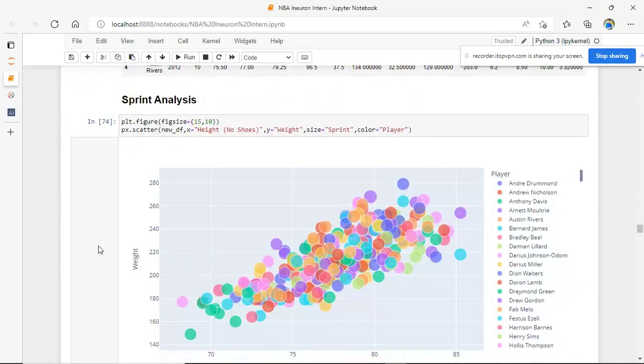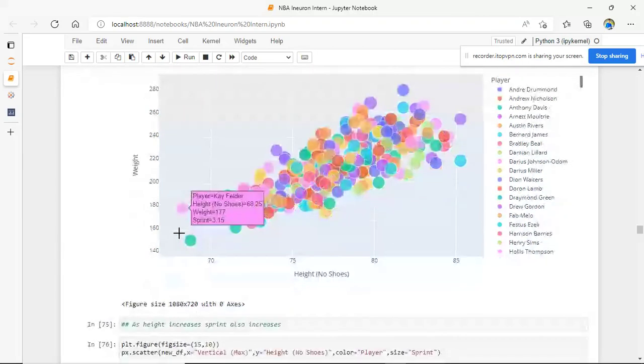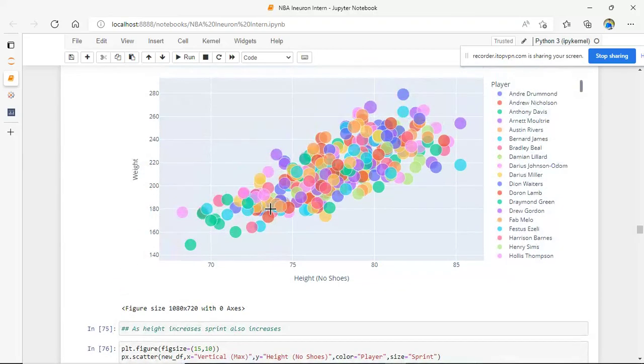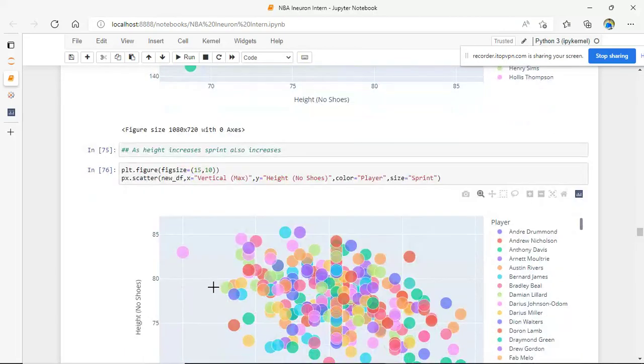Now we are going to analyze the sprint. Here you can see the height with no shoe and weight with the size of the sprint, meaning the bigger the radius of the bubble, the more the sprint is. You can see that the sprint is somehow constant for each and every player with the weight and height with no shoe.